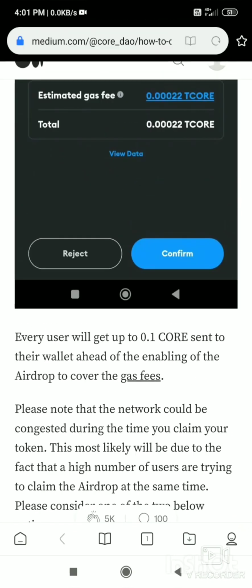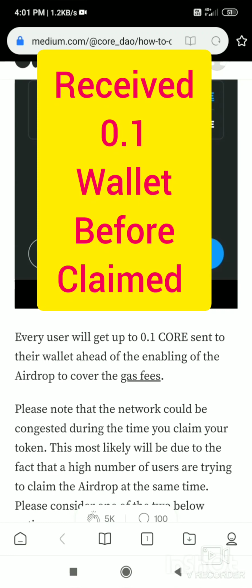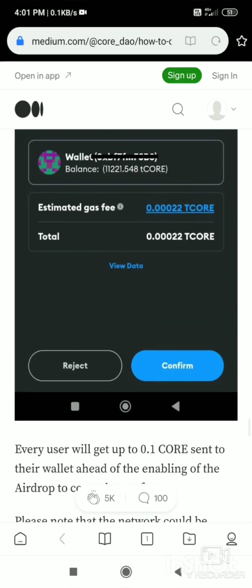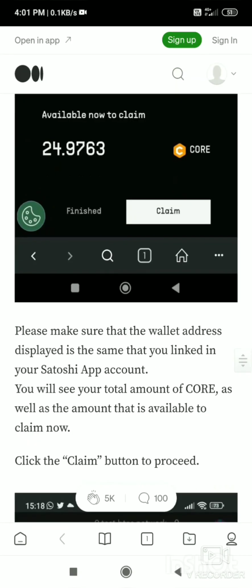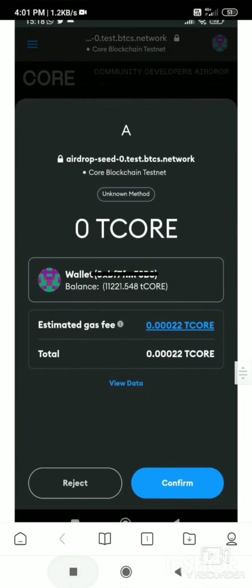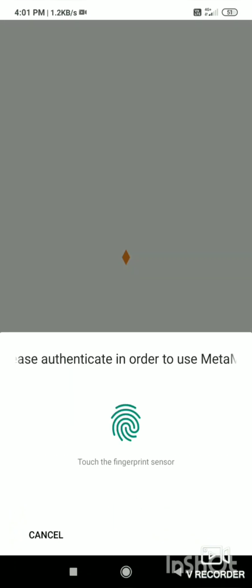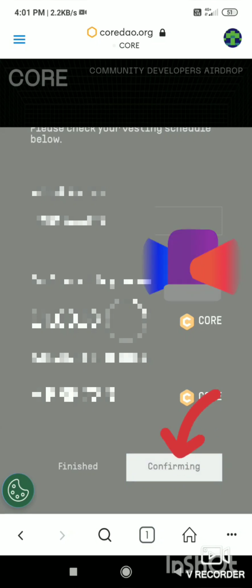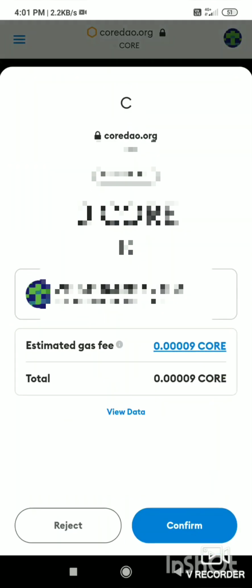Every user will get up to 0.1 core sent to their wallet, enabled by the airdrop to cover the gas fees. So what you have to do is choose the claim option. One minute. Just click on the claim button, confirming. Thereafter you have to click the confirm button here.